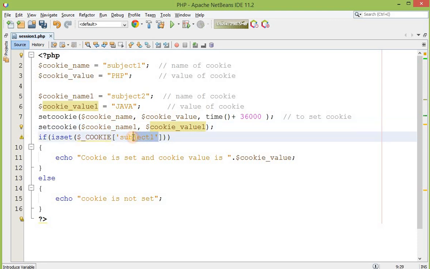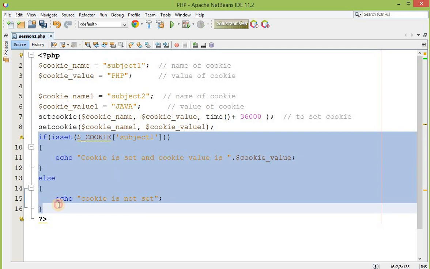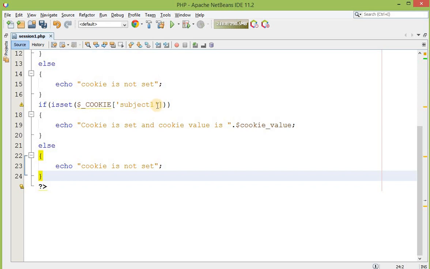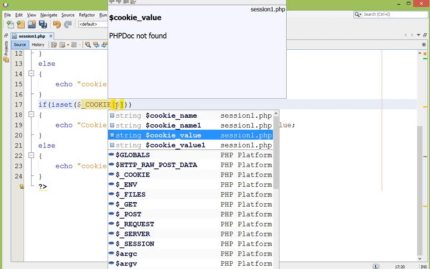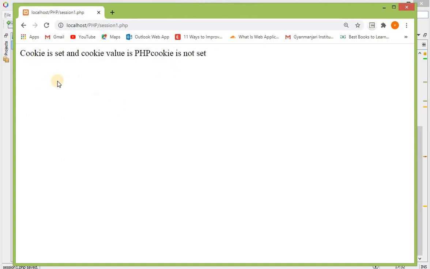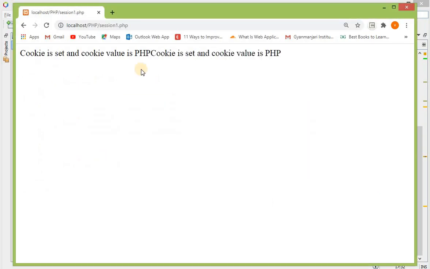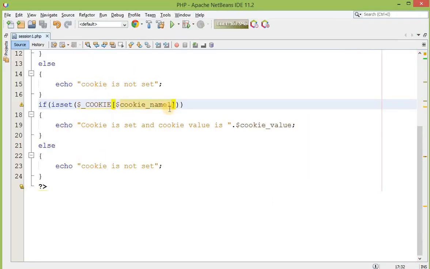Now over here I am not directly going to check whether this cookie is set or not. I am just copy-pasting this statement, Control C, Control V. Now over here I am using the name of the particular cookie. And what is this? It is name1. Save this and refresh this page. Why is the cookie not set? Okay, we got our message.